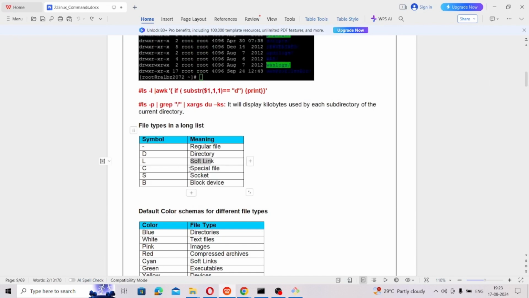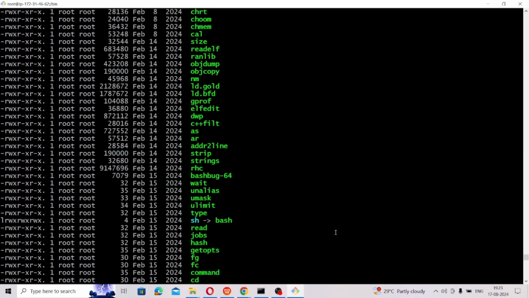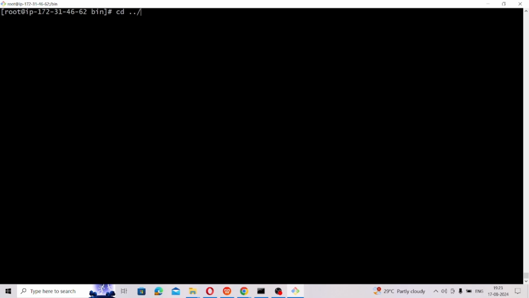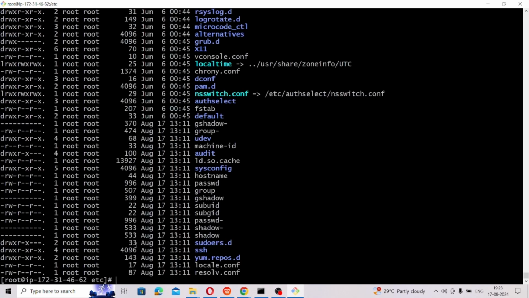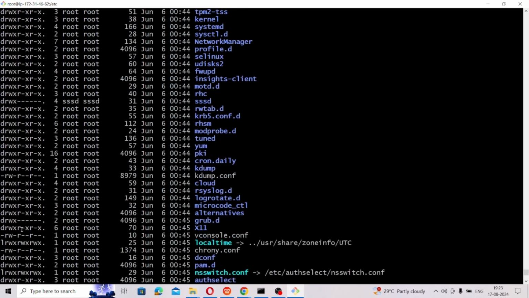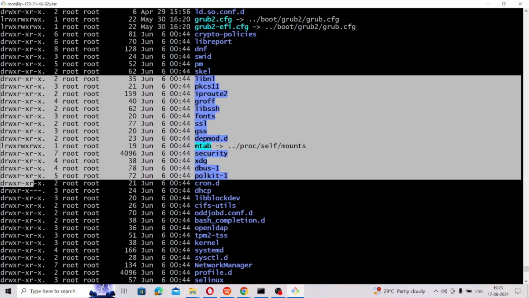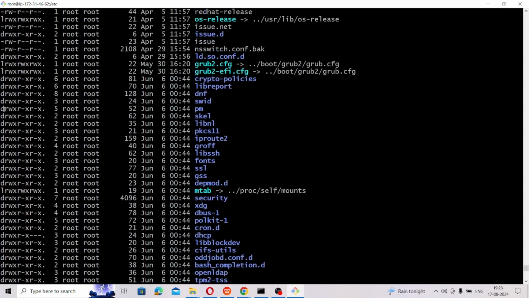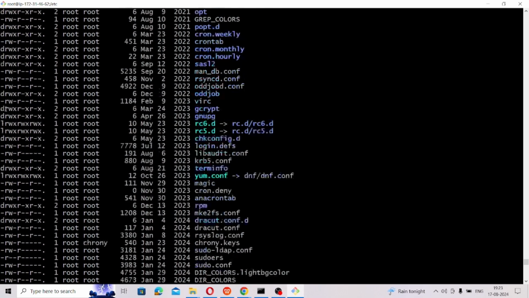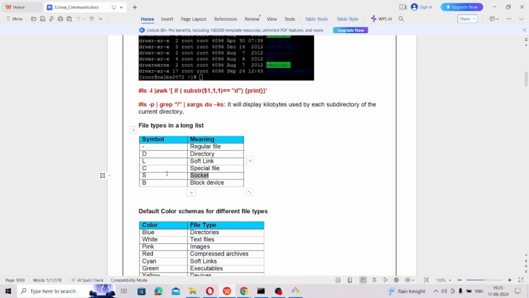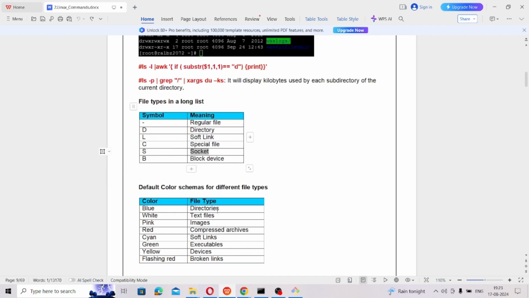And another one is C, special file. S is for socket files, it is going to start with S, and block device is going to start with a B. So we can check in a different directory, cd /etc, ls -ltr. Here most of the files are directories and normal files only. You can see all that start with D are directories only. These are the file types you can see in the Linux operating system.